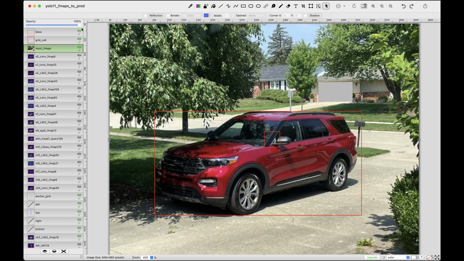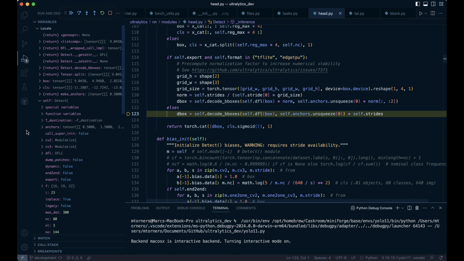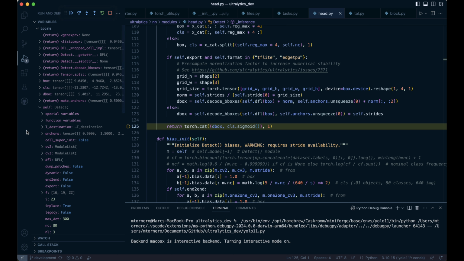So with that, we've successfully predicted our bounding box, completing this step. Of course, while we just walked through this process for one grid cell, the same calculations are performed for all 6,300 grids. Ultimately, the grid with the highest class score will determine the final bounding box. And that brings us to our next step, analyzing class scores. Let's take a look.